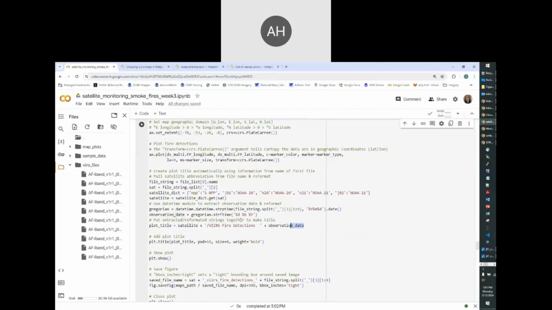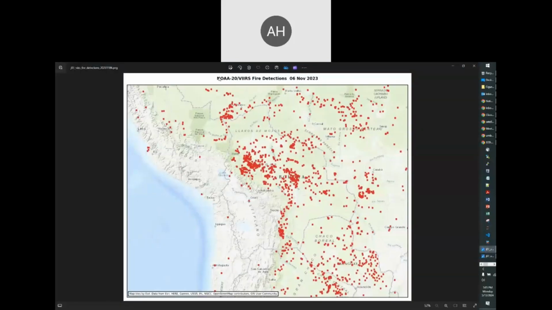And here, this is where we did this last week too, where we're pulling out information from the satellite data file name, and we're reformatting it to make the title for our plot here. In this case, it's going to have the satellite name, VIIRS, the product, in this case, fire detections, and then the date of the observation in a nice format that's easy to read. Okay.